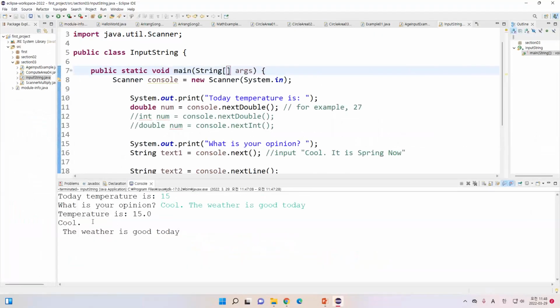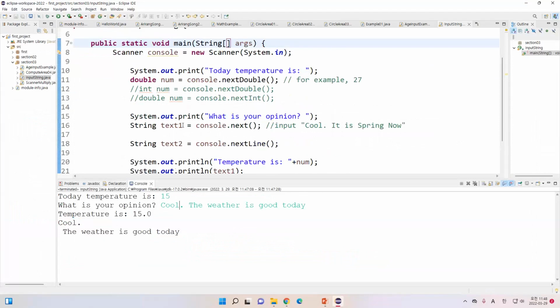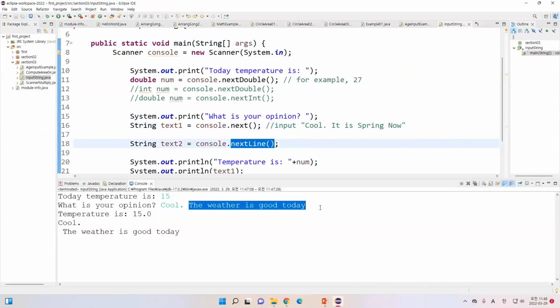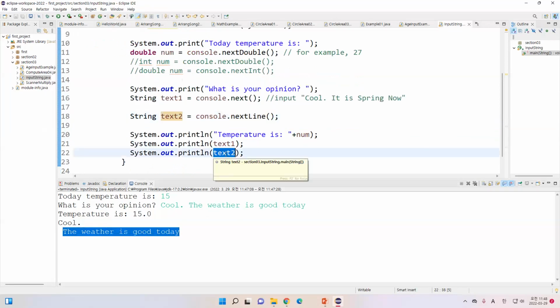Therefore, when I input "cool.", it is one word. It will be inserted into the variable text one. And then when I have the next line, it will check the remaining words. So next line means we are going to check one line. Then this sentence, the weather is good today, will be printed into the text.